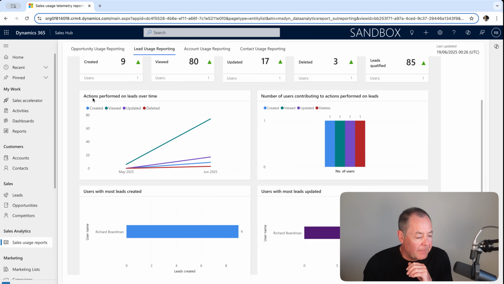Now we've got another graphical view here, actions performed on leads over time, and we've got different lines on here in terms of created, viewed, updated, deleted. But if I just rest my mouse on one of these lines for the month, I can see a summary there for that particular month. So in June we had 9 created, 74 viewed, 17 updated, 3 deleted. I can go and have a look at May and get the figures for that as well. So that's actions performed on leads over time.